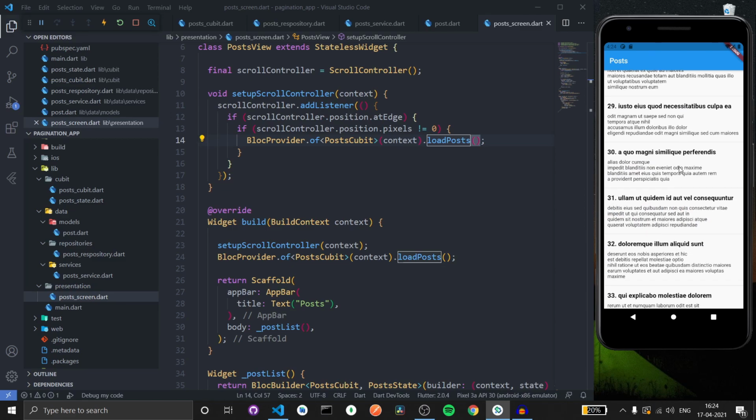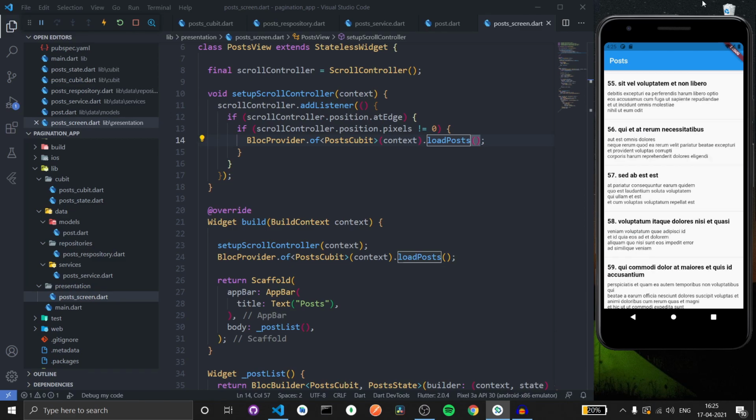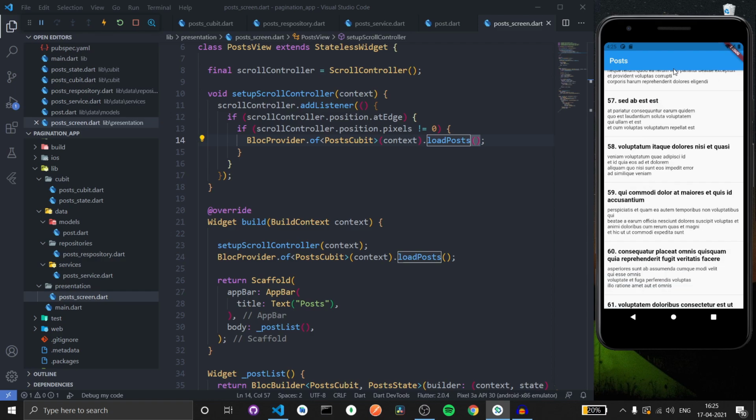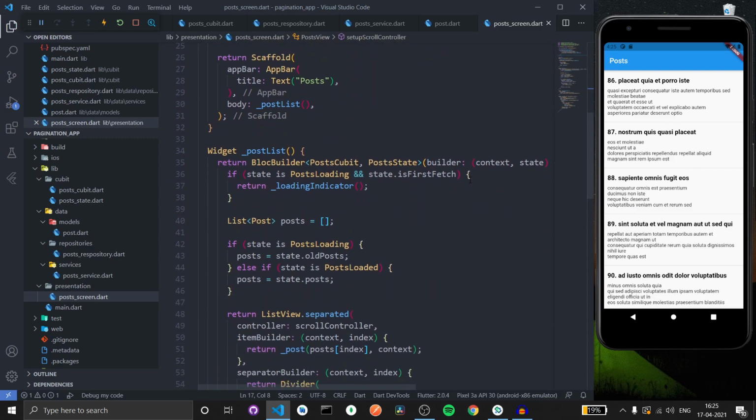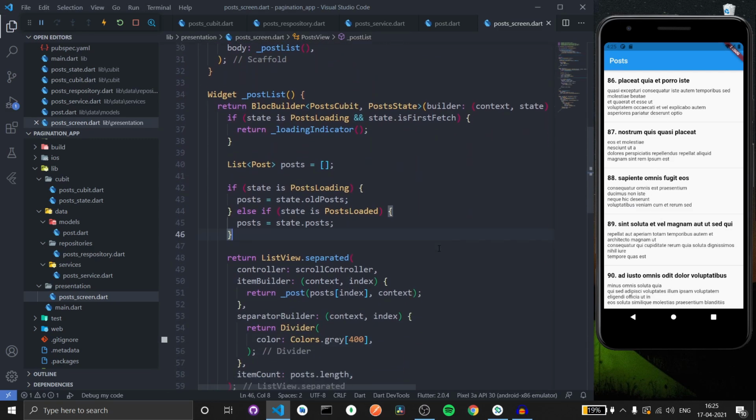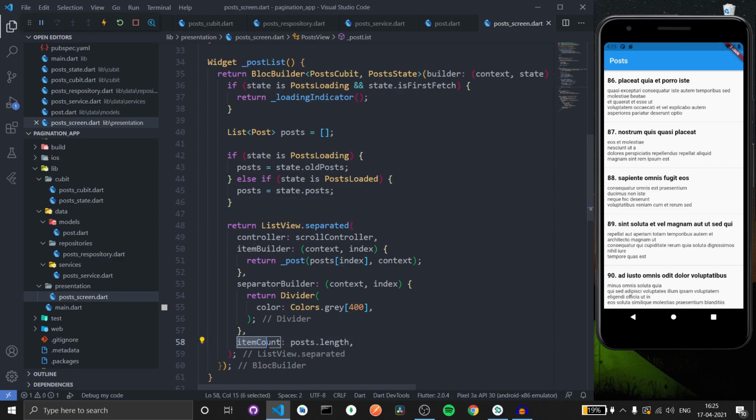Now what is missing from here? Well, we have to show a circular progress indicator when it is fetching the next set of results. So how are we going to add another item to this list to show the loading indicator? Well, for that what I'm going to do is I'm going to increase this item count by 1 if the state is loading. And in that extra item, I'm going to show my loading indicator.